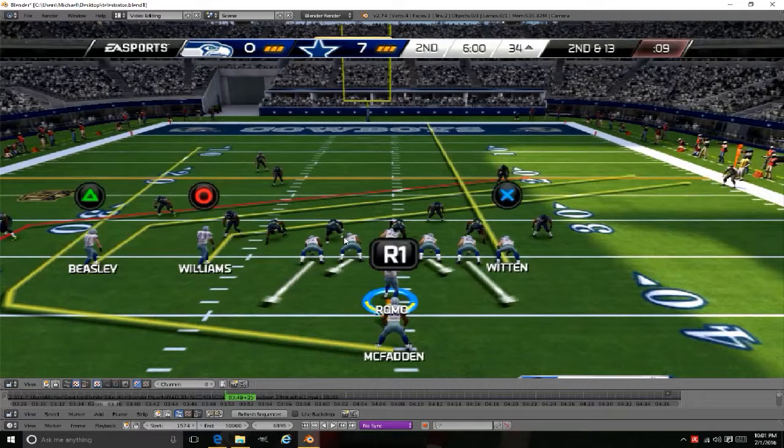Play number 4 here at series number 3, game number 3. Start of the second quarter now. Ball on the 34-yard line after they had taken a 3-yard loss. We have a 2nd and 13. Same score, 0-7. As you can see, I am now running a trip set to the left.